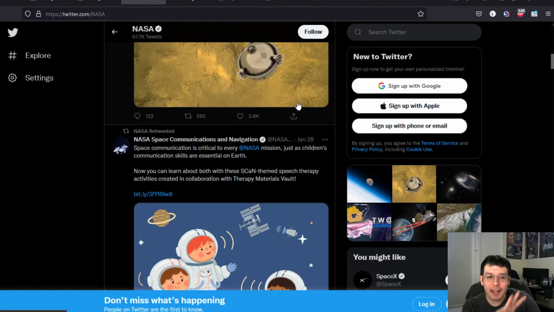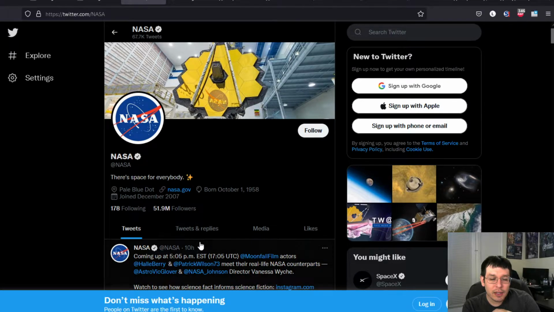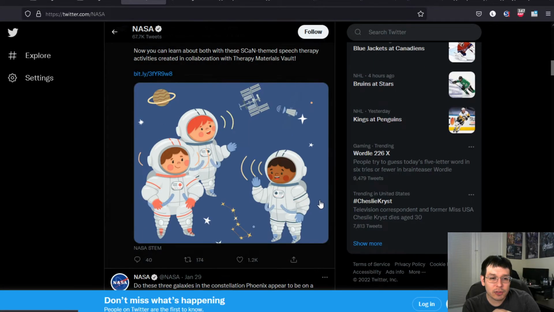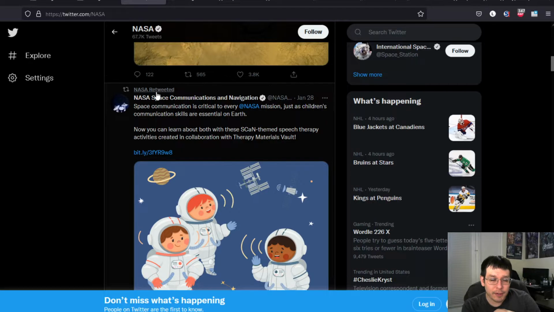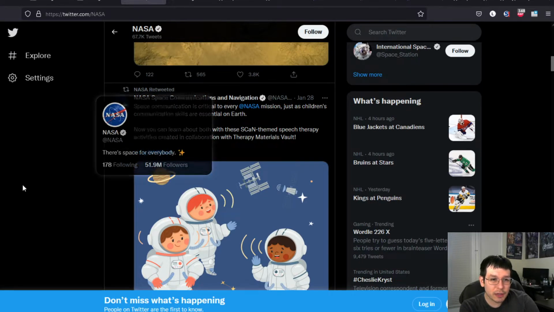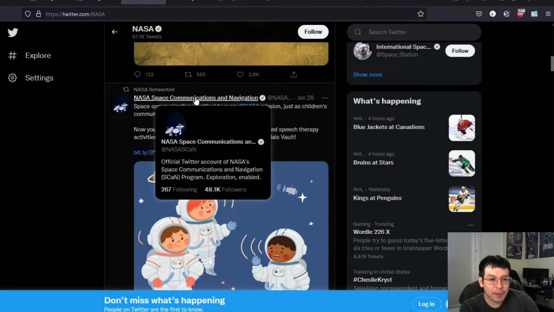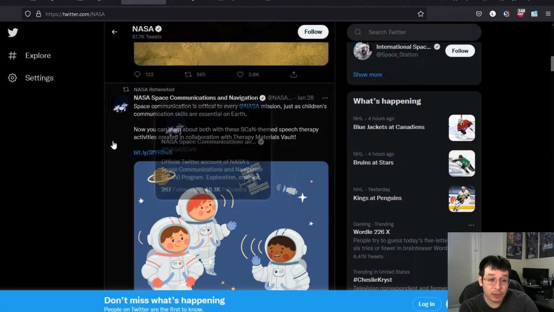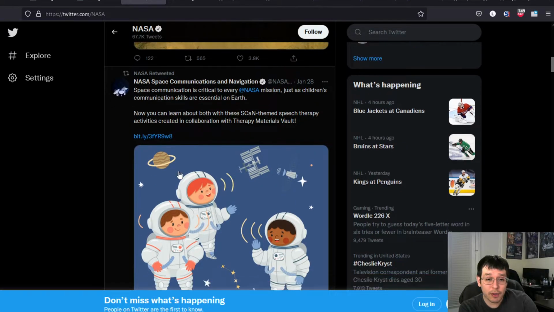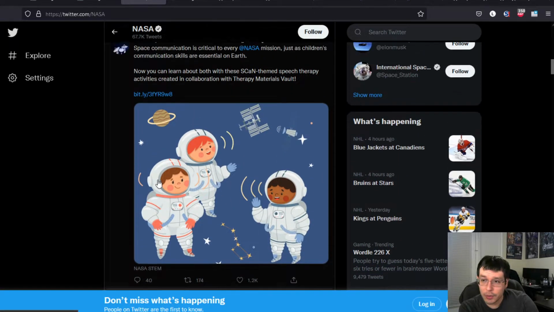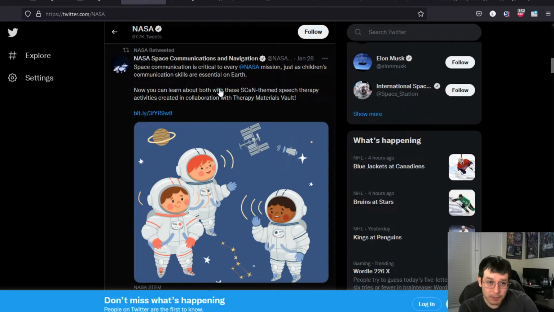All right, so those are one kind of tweet, but there are also retweets. Retweets are when NASA takes somebody else's tweet and reposts it, like this one right here. In this case, they retweeted a tweet by the NASA Space Communication and Navigation website, which is, I guess, a subgroup of NASA. So it shows up on the NASA Twitter, but it's not written by NASA. They just reposted it because they wanted to share it with the world.